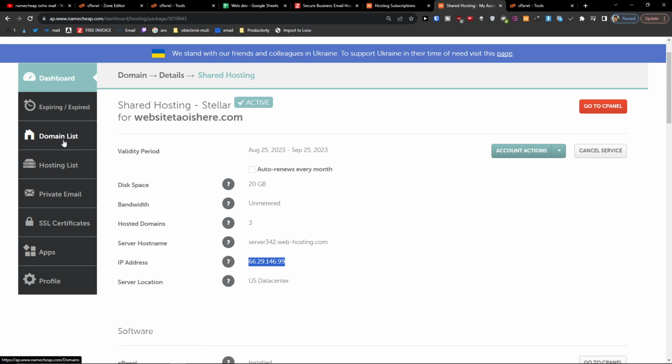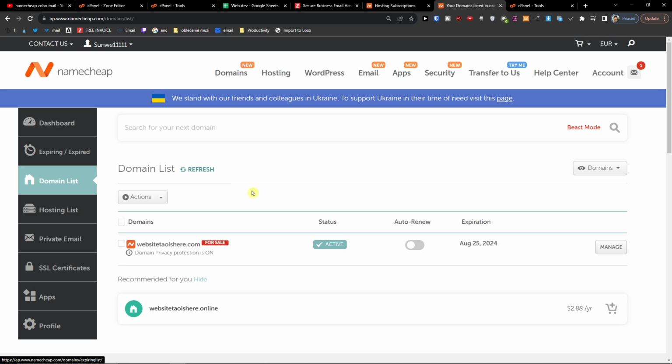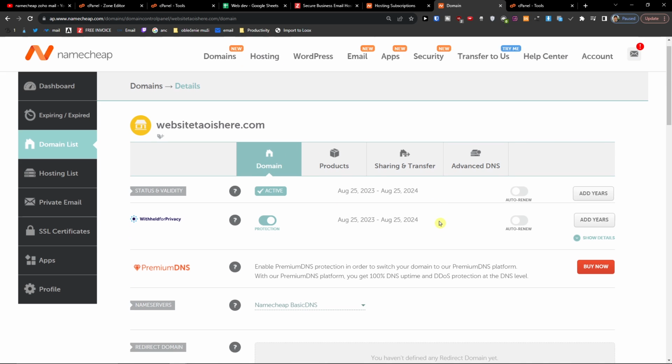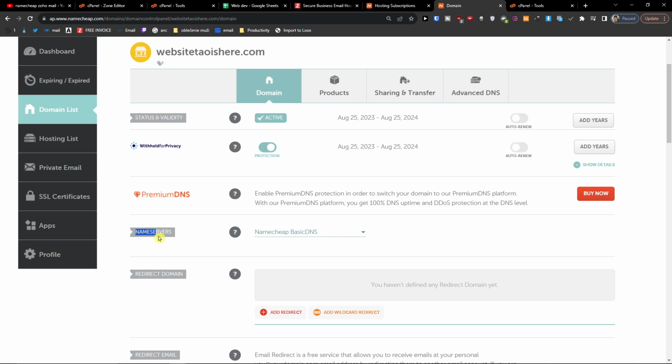Now go to domain list. Here again, manage. Here, you want to change the domain name servers to Namecheap Basic DNS. Now, when you change it to Namecheap basic DNS, you want to click on Advanced DNS.